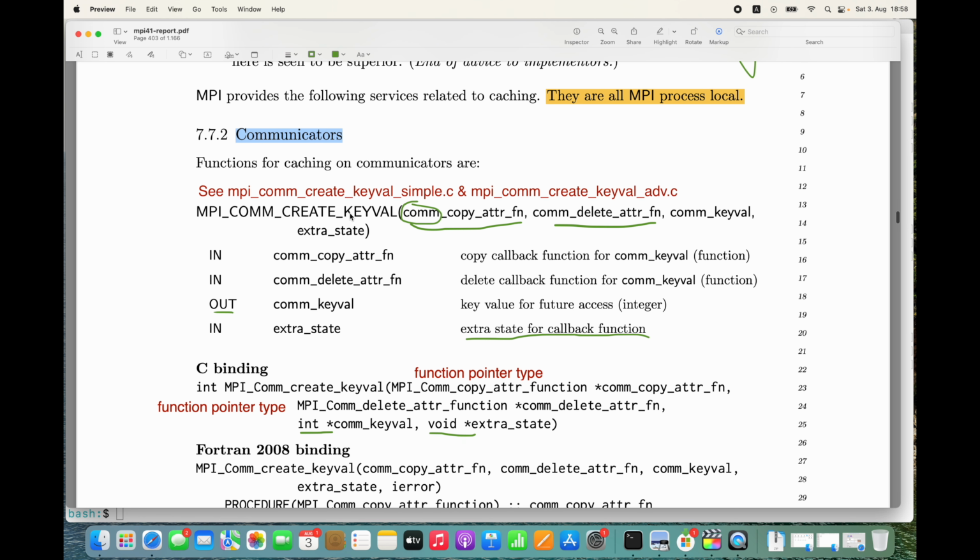So MPI_Comm_create_keyval. You have to pass in your copy attribute function, which is your callback function for copying operations. Then you pass in your delete attribute function, which is the callback function for delete operations when you are destroying objects. Then you have your key value, and then an extra state which you can also use in your callback functions.